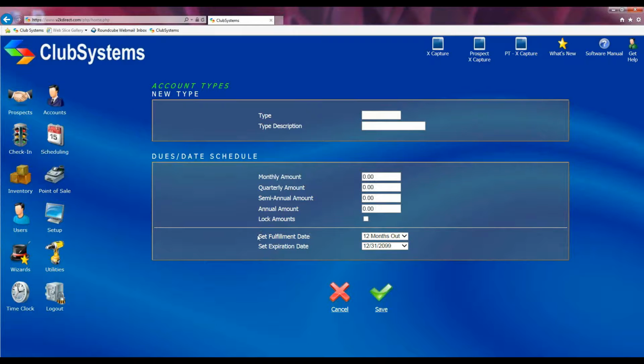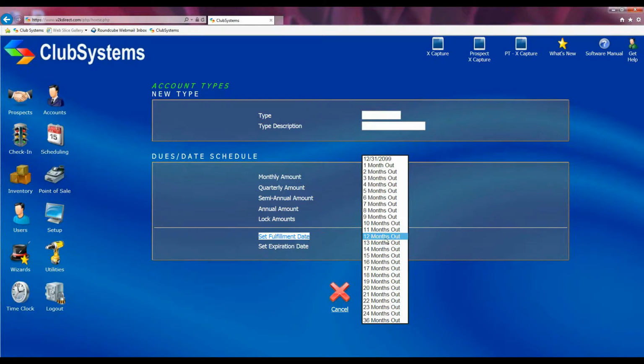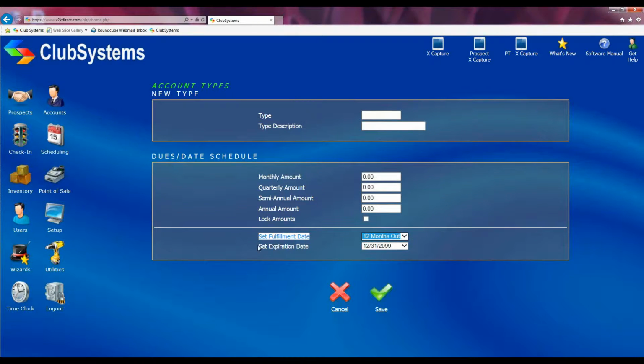In the last section, the first field is called Set Fulfillment Date. Setting the fulfillment date is setting the term or length of the membership. So if this were, say, a 1-year contract, you would set your fulfillment date for 12 months out, as we see here. Setting the expiration date is actually setting the membership to expire. If the majority of your memberships roll over once that 1 year is met, or maybe continuously goes on until the member decides to come in and cancel it, you can just leave your expiration dates open-ended, as we see here, to December 31st, 2099.